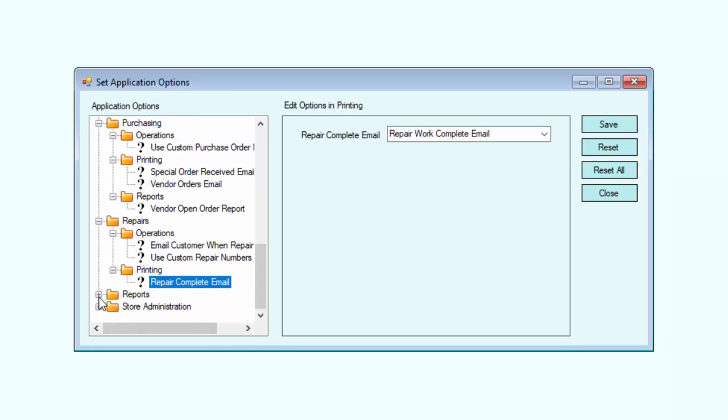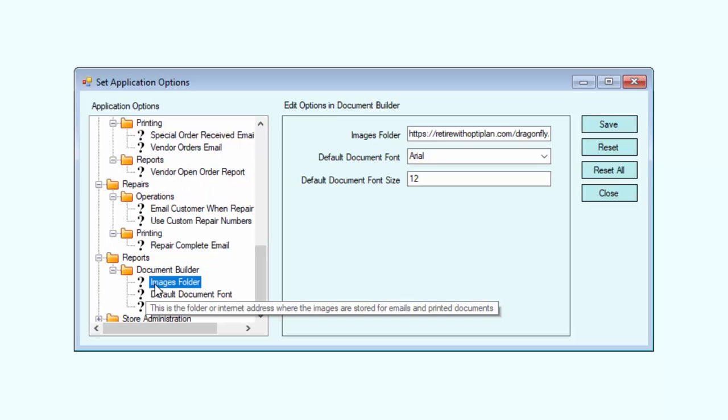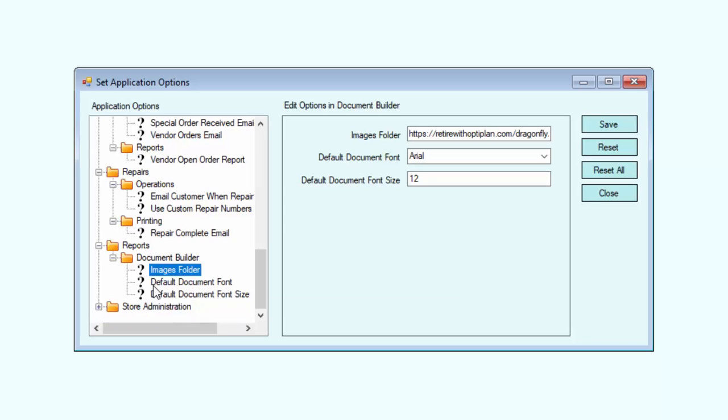In the Reports module, the Images folder defines the location of the images used in the emails you design. This option should be set to the URL of an online folder where the image files are stored. This folder is also used as the default folder for the images you add to documents, labels, and receipts you define, but these images can be stored anywhere you like. The default document font and font size options define the font used by default when creating new documents.